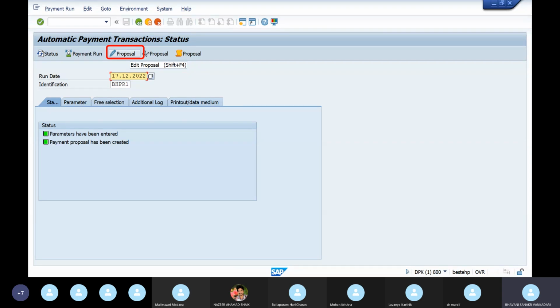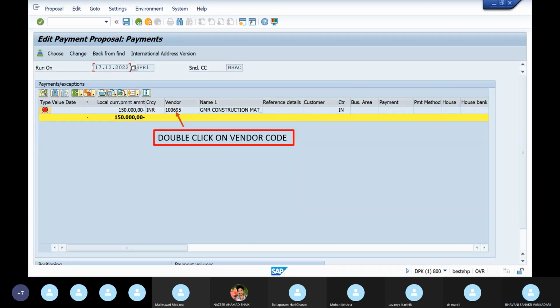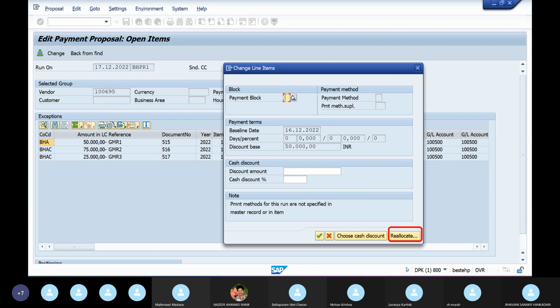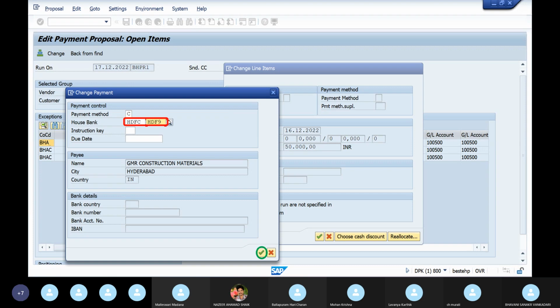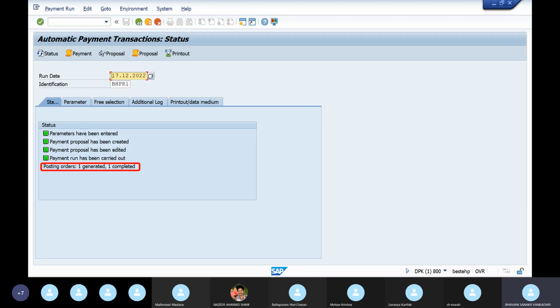Payment proposal has been created. Then go for proposal, edit proposal. Here select all accounting clerk. Continue. So here it is red in type because there is an error. We have to double click on the vendor code and go for reallocate. Here we have to give payment method and house banks and account ID. Then continue, then save. Then go for payment run, start immediately, continue.